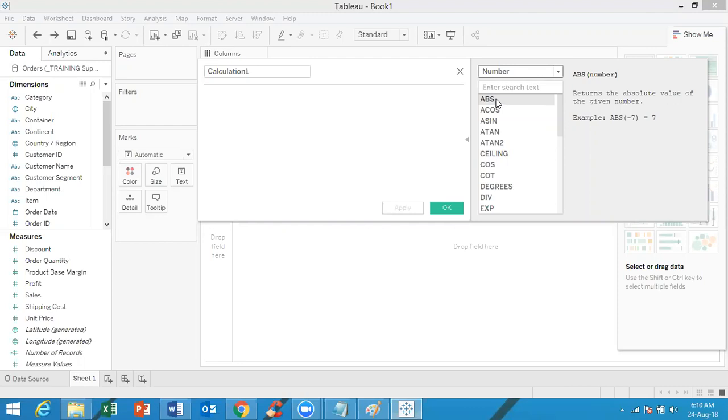The ABS function returns the absolute value. If you take a negative value or a positive value, it will always return a positive value. So if you take ABS of -7, the result would be 7. This is the usage of the ABS function. There are different types of functions: number functions, string functions, date functions, type conversion functions, logical functions, aggregate functions, user functions, and table calculation functions. We'll see all these one by one.